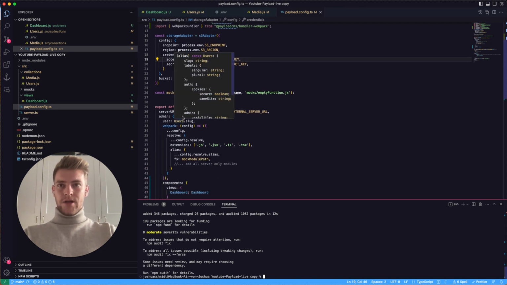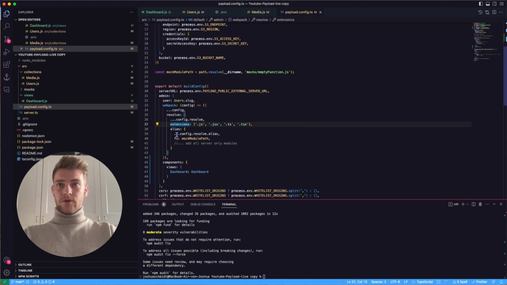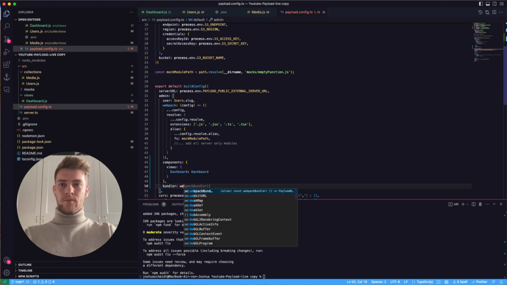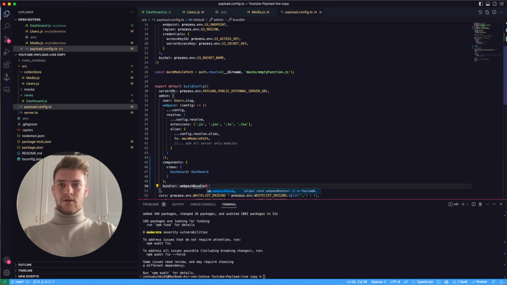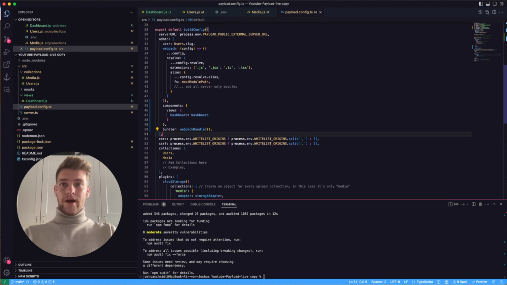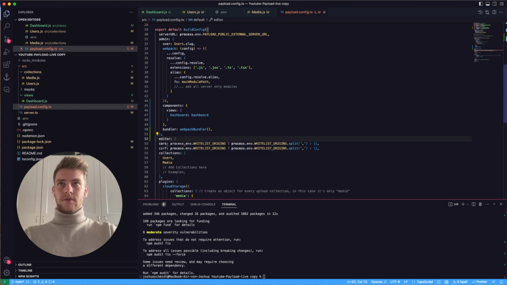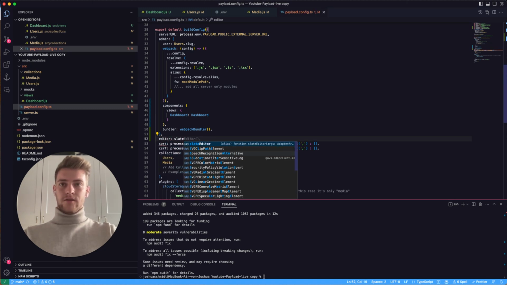So first we need to define the bundler that we want to use. So what I'm going to do here is in the admin, I'm going to add bundler, and here we can simply refer to the webpack bundler without any parameters. And then we have to define our editor. So we do that next to admin, editor. And here we use the Slate editor.